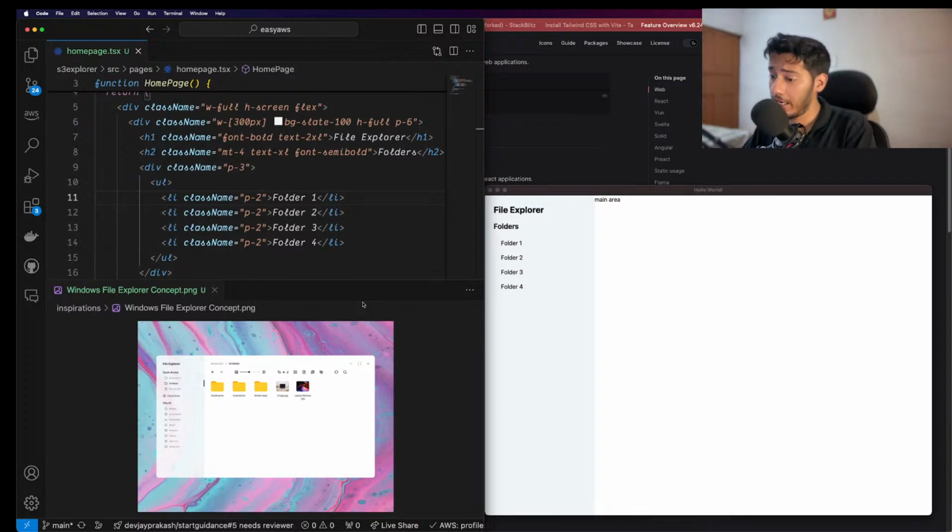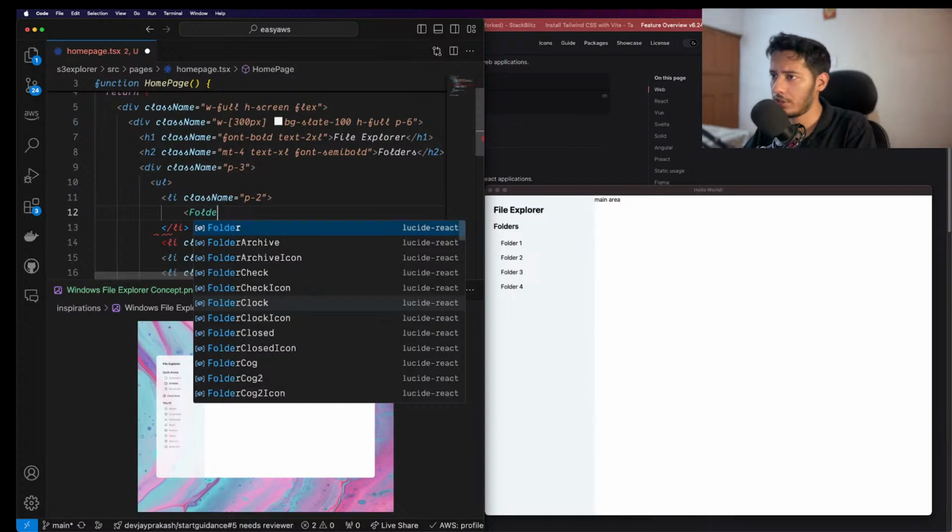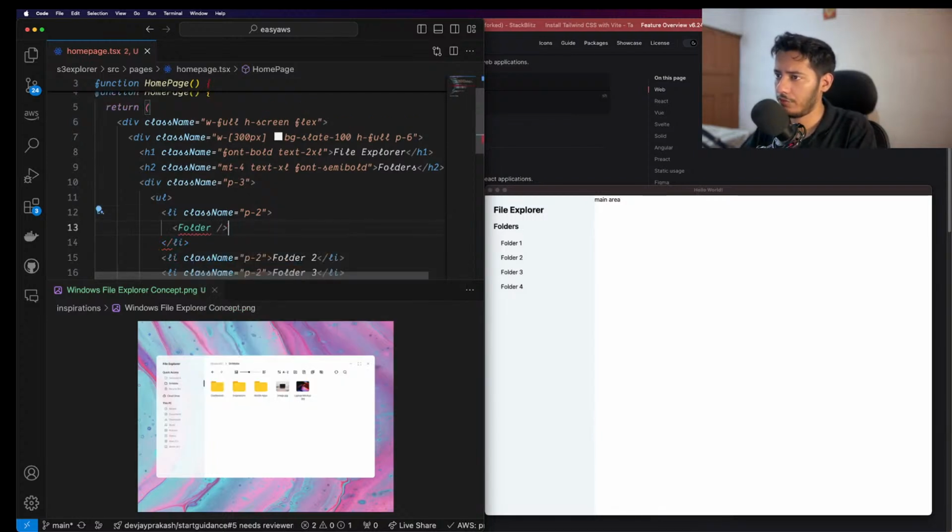Although what I did not like is, I think the spacing is a lot. Like this, there shouldn't be this much spacing, but is this kind of okay? I don't know. Let's have that icon, folder icon. So we'll say folder, folder archive, folder check. I don't know. Folder is kind of good for me.